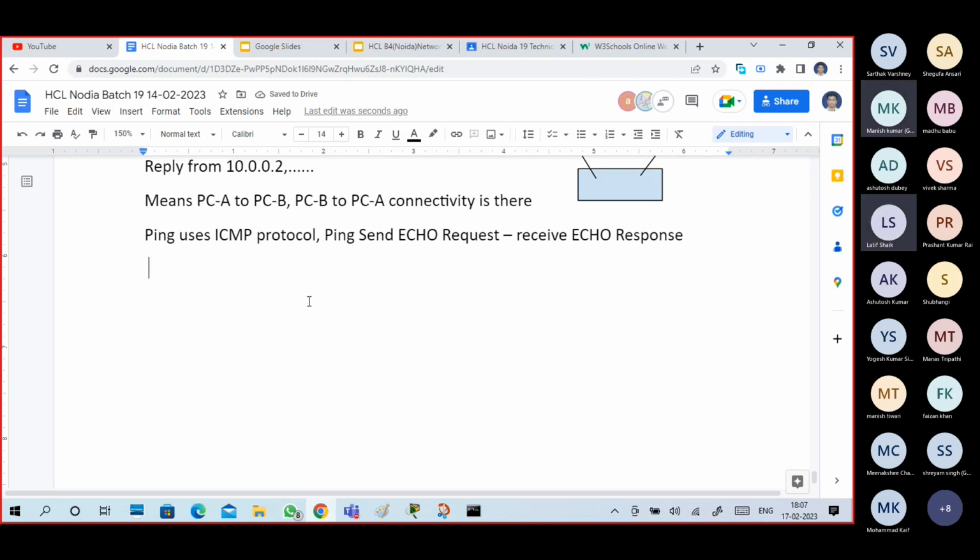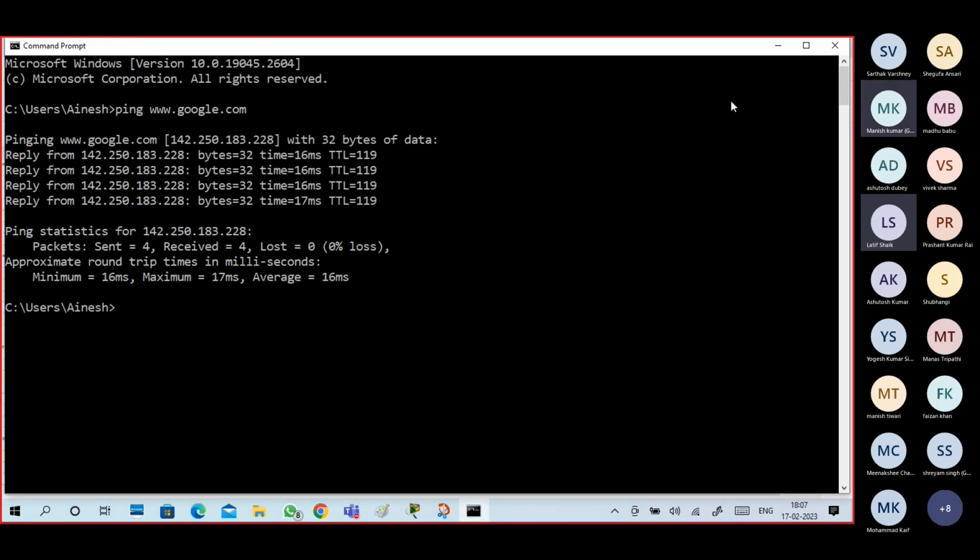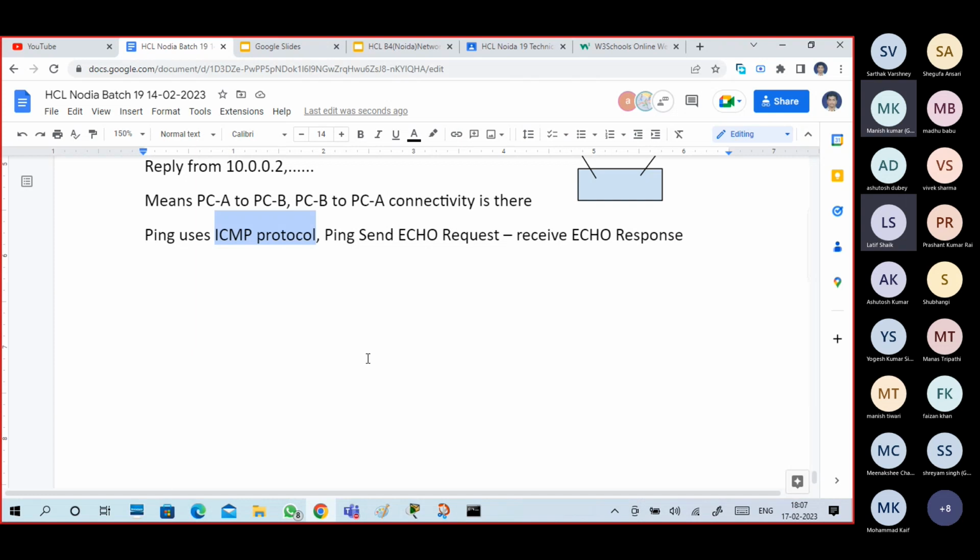Okay. Ping uses the ICMP protocol. This entire ping communication is done by one protocol. So how does the client, or the destination, understand that you sent a ping request? Based on the protocol.